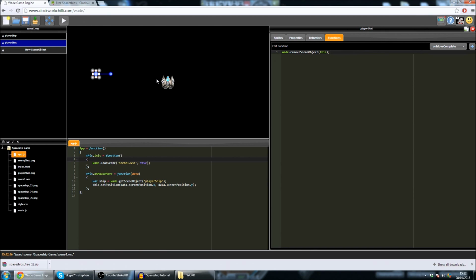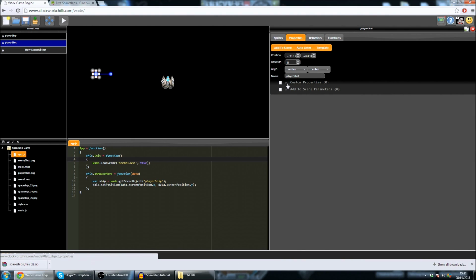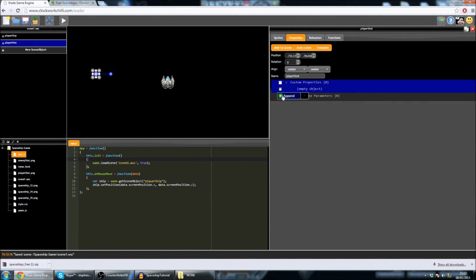So we have our player ship, and it can shoot. And we also just want to quickly add a custom property to this shot, so we go to Properties, Custom Properties, and append isPlayerShot. This is just a flag that I'm going to use later on for collision detection. True. Excellent. So we have our player ship, and we have our shots. Now, we need some enemies.